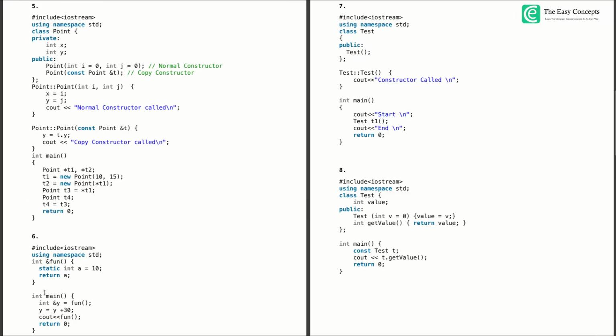Now coming to this sixth question. This is a very simple program, it doesn't have much to do with C++, but you have to learn about the static keyword here. And this static keyword is the key that will change the answer, or change your thinking in this process. So let's have a look at this and try to answer it.